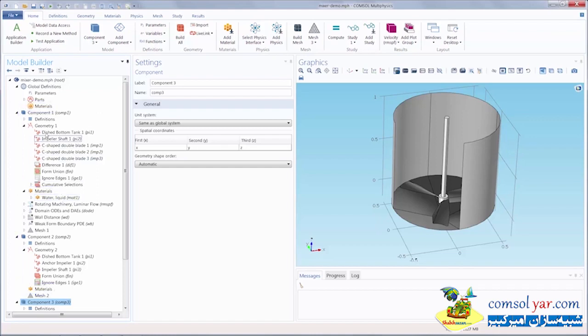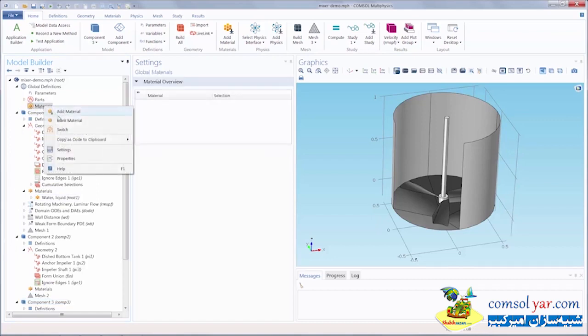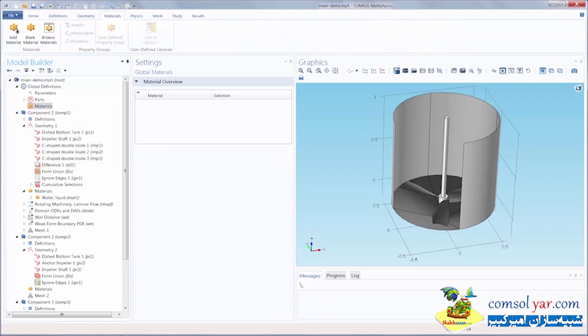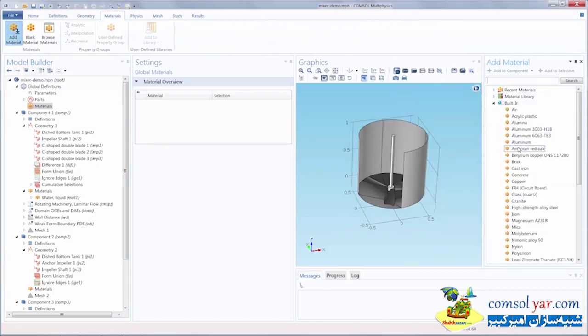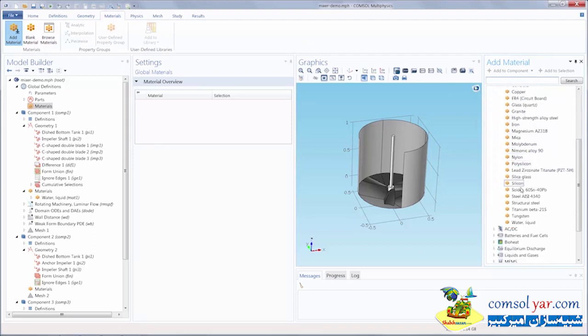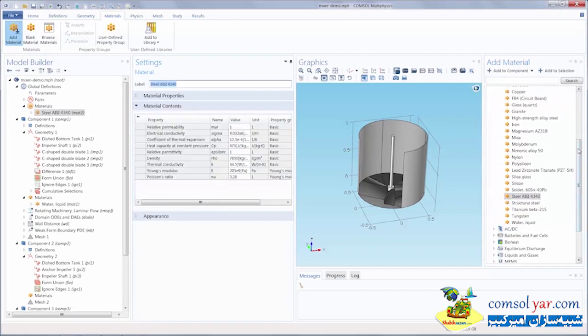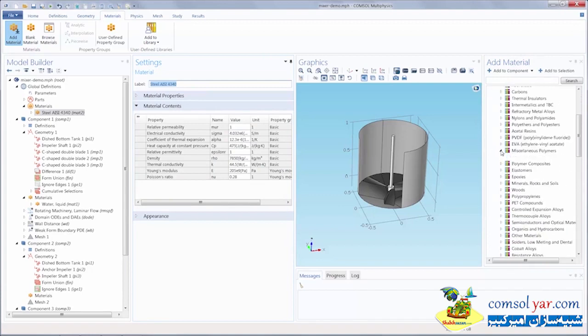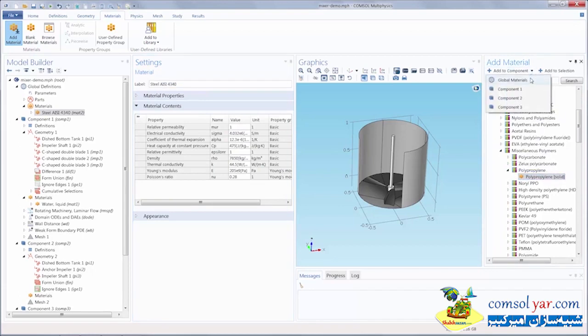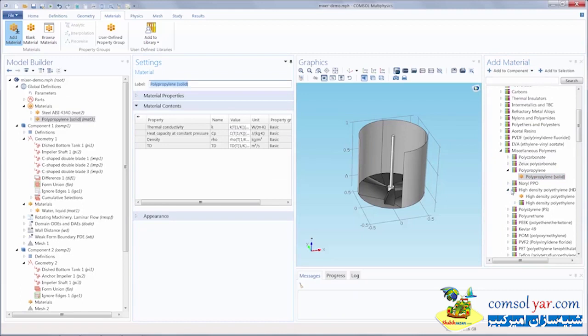So to start off, we would need to add the materials globally, which we can do by right-clicking the Global Materials node and selecting Add Material, or by going under the Materials tab and clicking the button there. So let's choose a few different materials for the tank. Let's select steel and then add that to global materials. And also let's throw in some plastic materials of construction for the tank as well. We can select and add polypropylene as well as high density polyethylene.